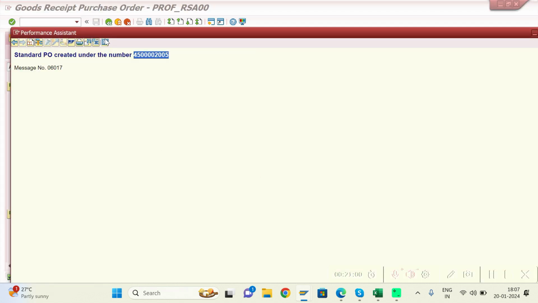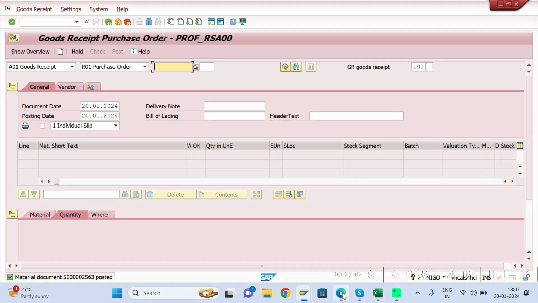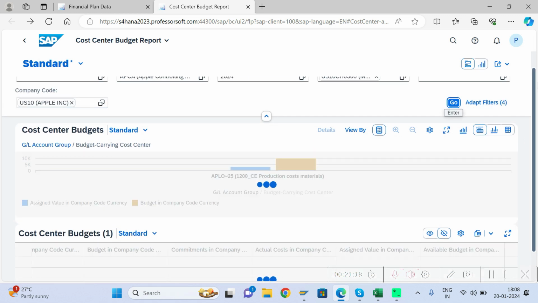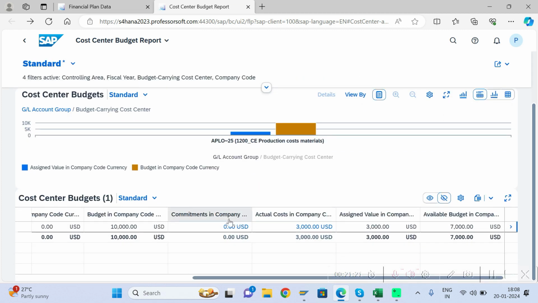The moment you do the MIGO entry, first of all see this report. From commitment, it will now become the actual cost, because when you created the PO it was just committed. Now you actually spent that money, so it becomes the actual cost. Refresh it. Go to here, again click and go. See, now commitment becomes 0 and your actual cost becomes 3,000. The assigned value remains the same, because commitment plus actual is equal to your assigned value, and available budget is 10,000 minus this one. So 7,000 budget. I hope you are clear here.